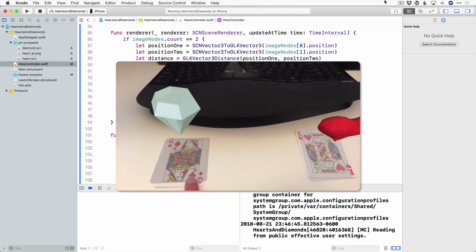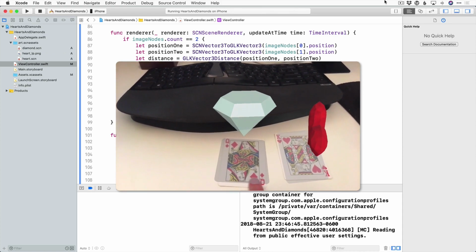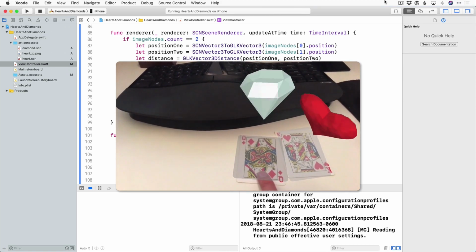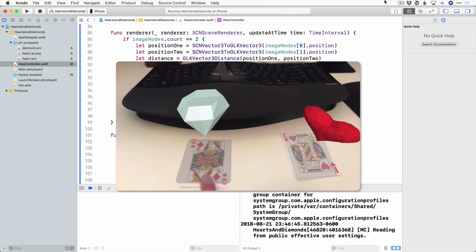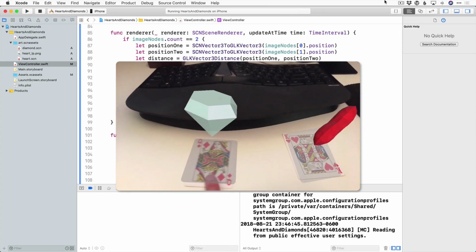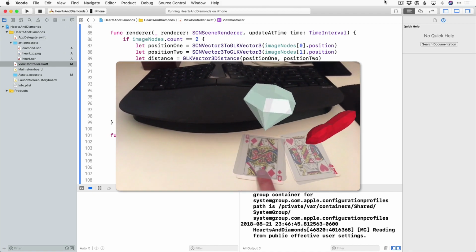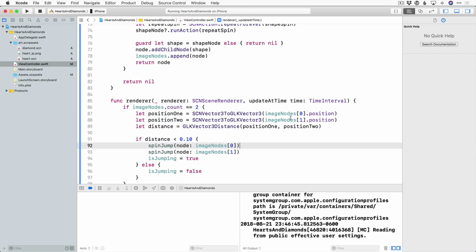All right, so I'm gonna bring these close together and we should see it. Ooh, yeah. Do a little spin jump. Very cool. That looks so awesome.